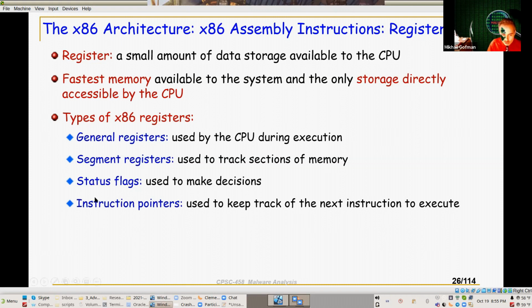There are also the flag registers, and the flag registers are used to keep track of different statuses. For example, let's say you perform some kind of mathematical operation, and if the result of that operation is 0, then one of the flag registers is going to be set to 1. They can also be used to find out about the results of comparisons. Most comparison instructions will set the flags according to the comparison result. All right? And finally, there are the instruction pointers.